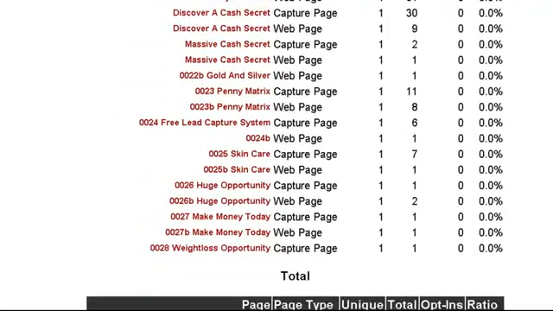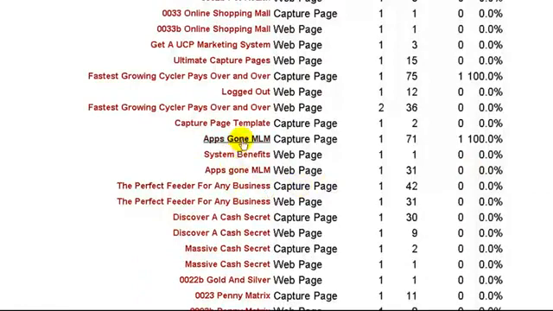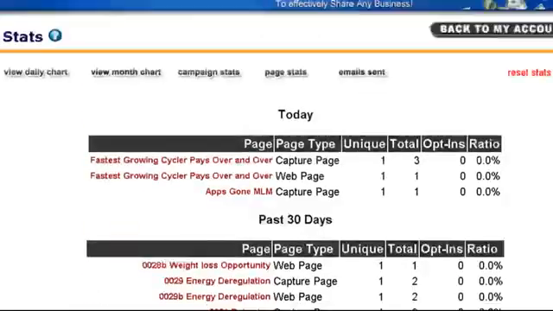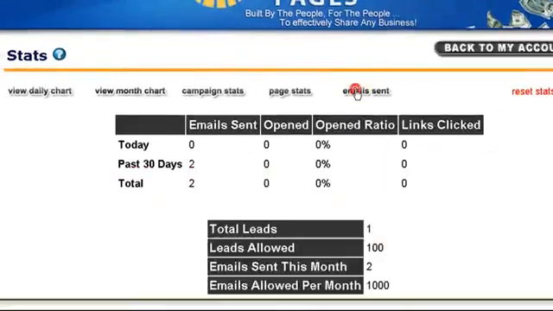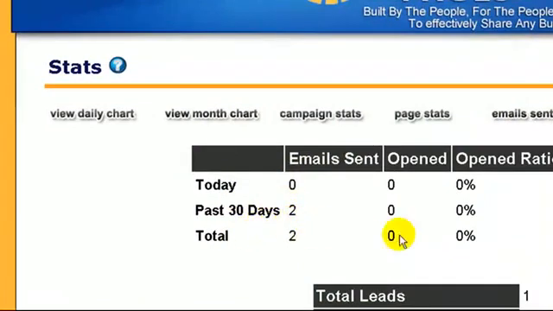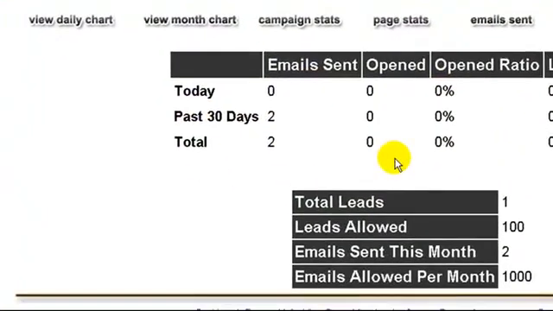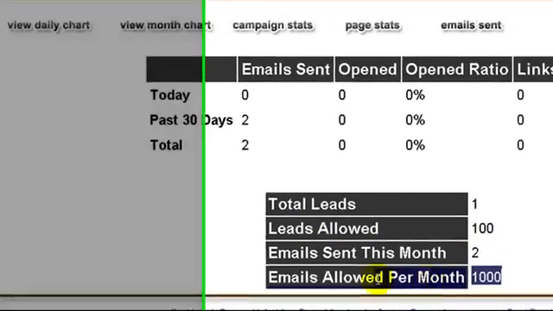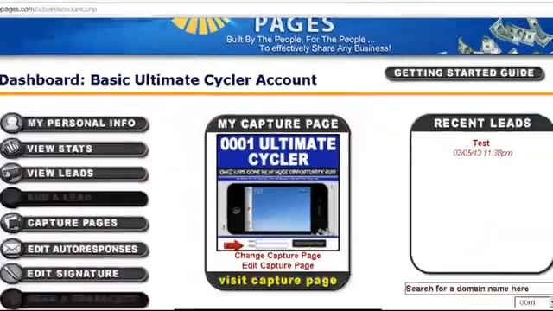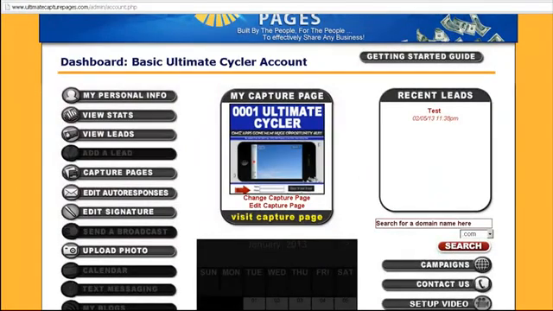Now of course you're not going to have all of these because these involve the Premier account, and then this will also show you how many emails are going out of your system, and you're only allowed a certain number of emails per month. That completes our overview and quick setup of this system.